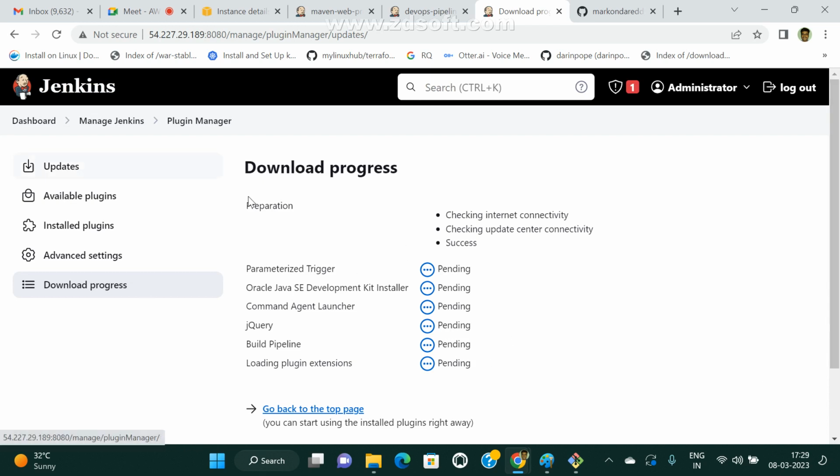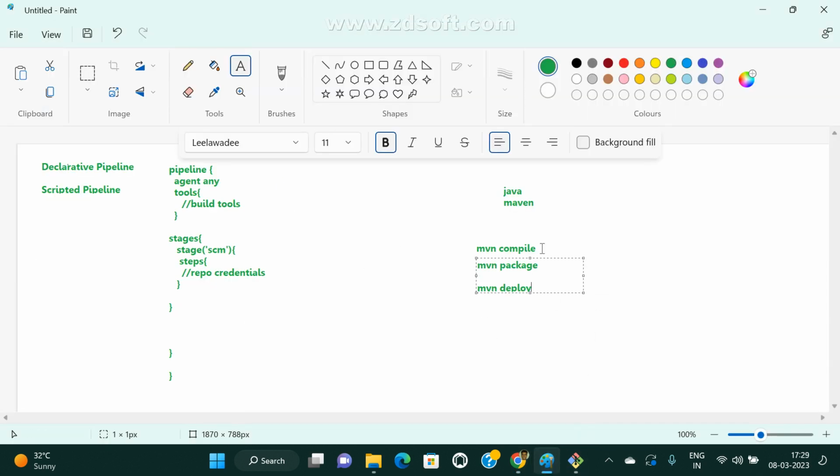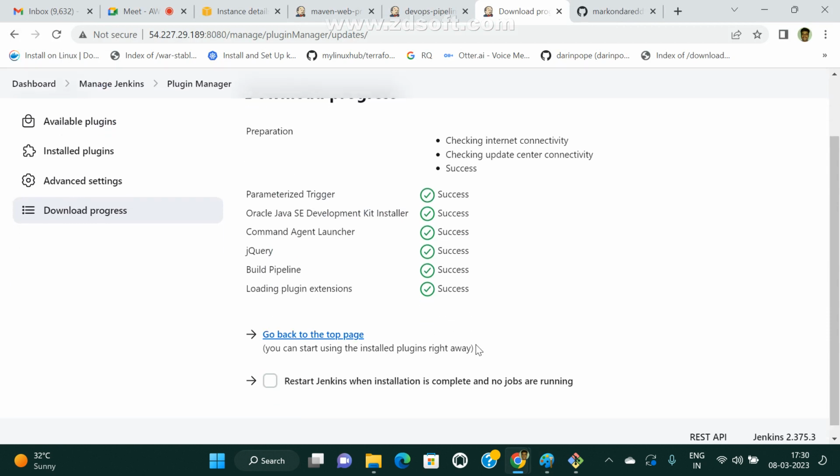Actually, if it is not already installed, we can install it manually. What is the plugin name? Build Pipeline plugin. Similarly there are the Maven plugin, Git plugin, Deploy to Container plugin, Role-based Authorization Strategy plugin, Email plugin and many more. So now this is done.